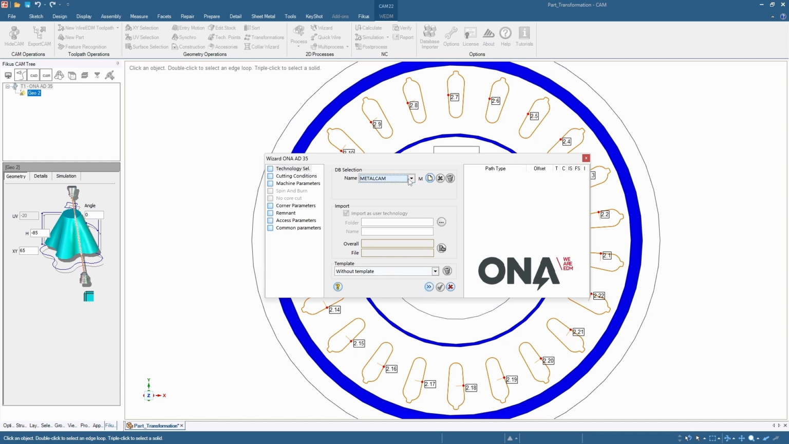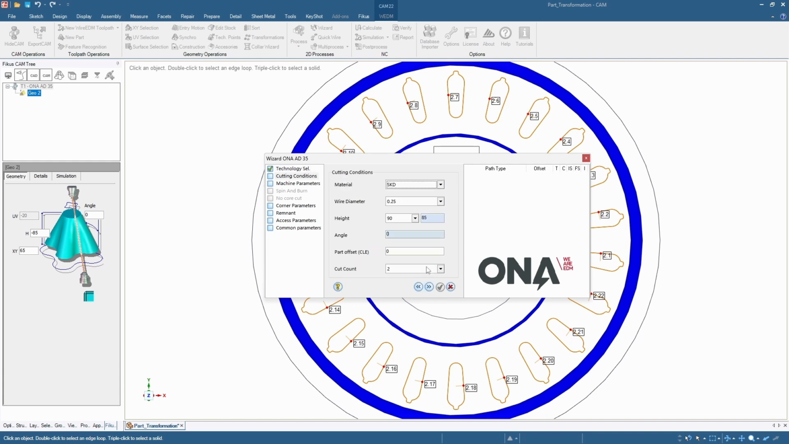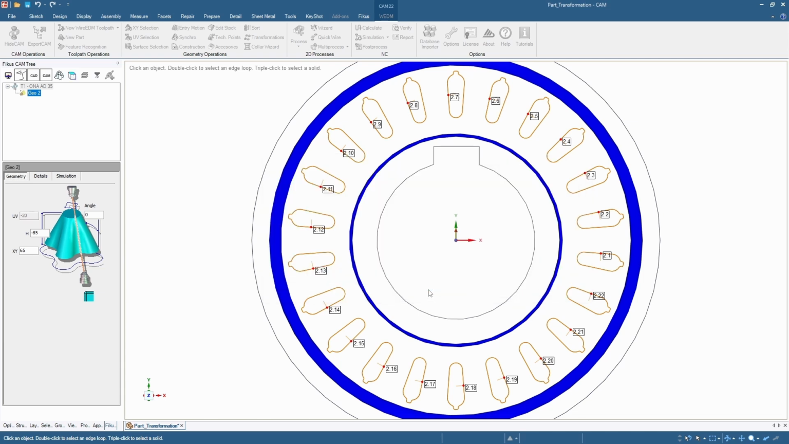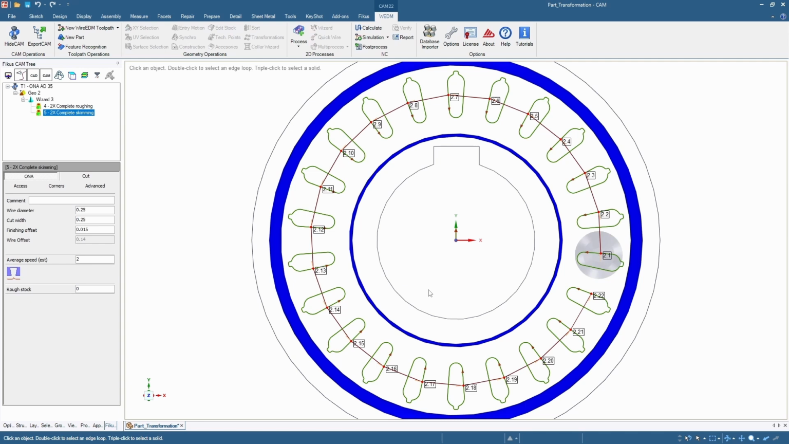And right here we go with 0.25 wire diameter, with 2 counts of cuts, and with choosing all options besides. And calculate next. You may see the process has been created as per the cuts.